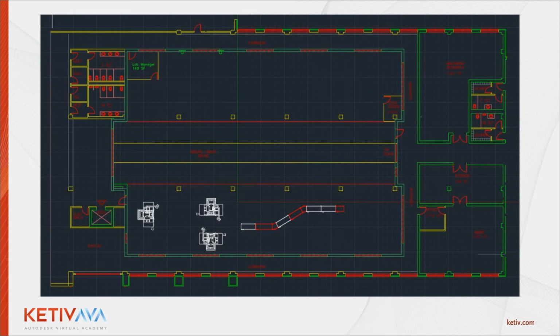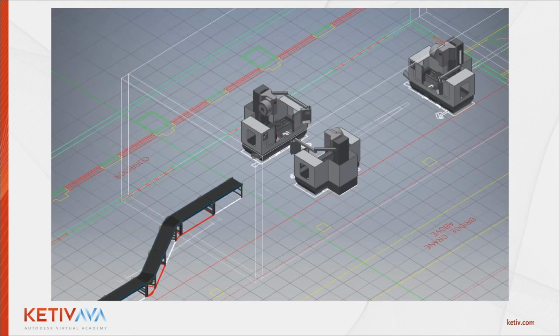And Factory kind of helps you convert that into space like this, where you're using some of the DWG underlay technology that you've seen me use in AVAs in the past, and get some of those 3D representations of those exact assets that we had in that 2D layout.